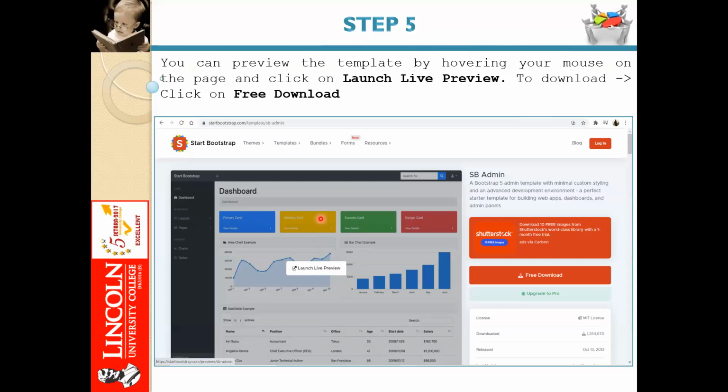Then after choosing it, I have the option to preview the template to see how it actually looks, the way it's going to be displayed in my project, so I can experience it even before downloading the template. All I have to do is hover my mouse here, then this launch live preview will appear. I click on this button, and it will be displayed in my browser. If I'm okay with it, I come back here and click on free download.